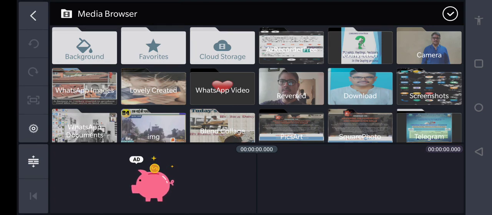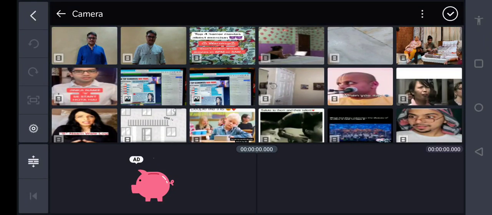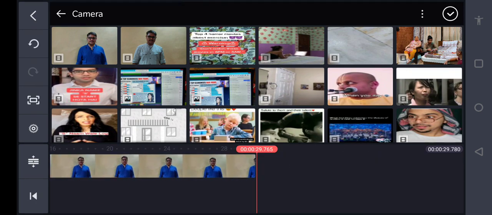So the first video is in my camera folder. You can see that on the first line the last option is camera folder. I am clicking that. The moment I click that, all the video folders in my camera appear on my screen. I am going to make use of the first one. So the moment I click the first, you can see that at the bottom the red timer has appeared, 29.765. This is called the playhead, and on the left hand side my video has come. Okay, so my video has been selected by the system.